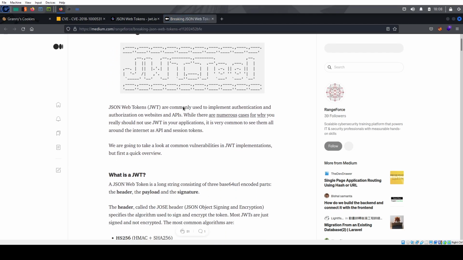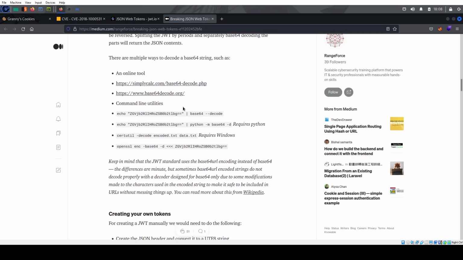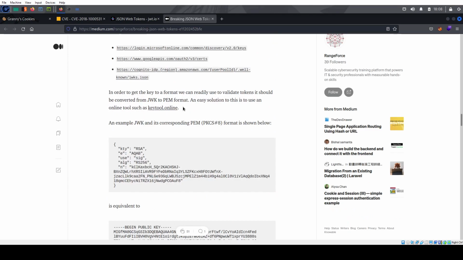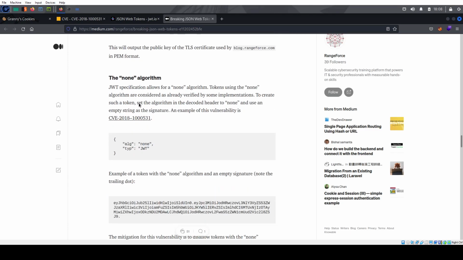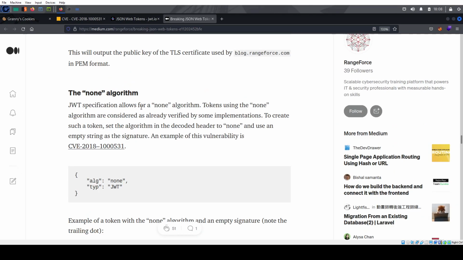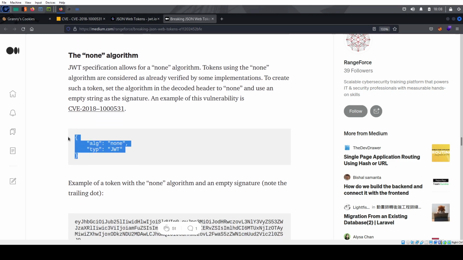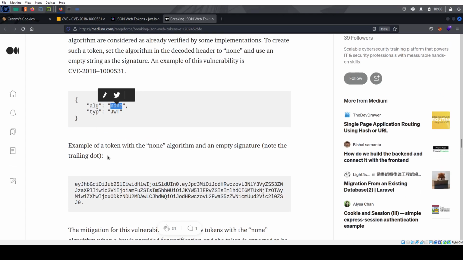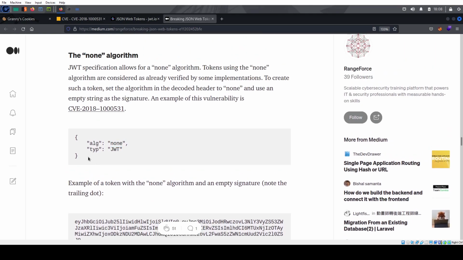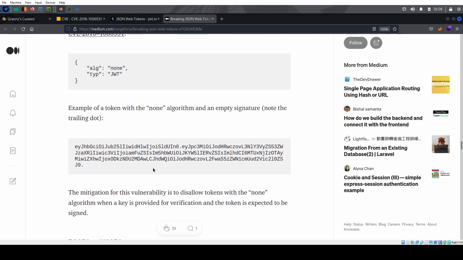break-in JSON web tokens. And if we scroll down, there's a very good post, and it's right here, the none algorithm. So it pretty much talks about what we just covered. Tokens using the none algorithm are considered as already verified. So that's where the weakness is. If we create a token like this, so instead of the SHA-256 algorithm we had, it's none, we can essentially bypass as the user we want. In this case is admin.